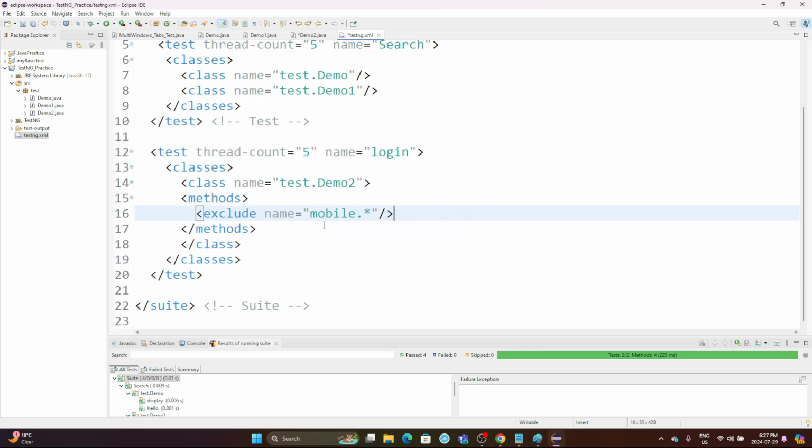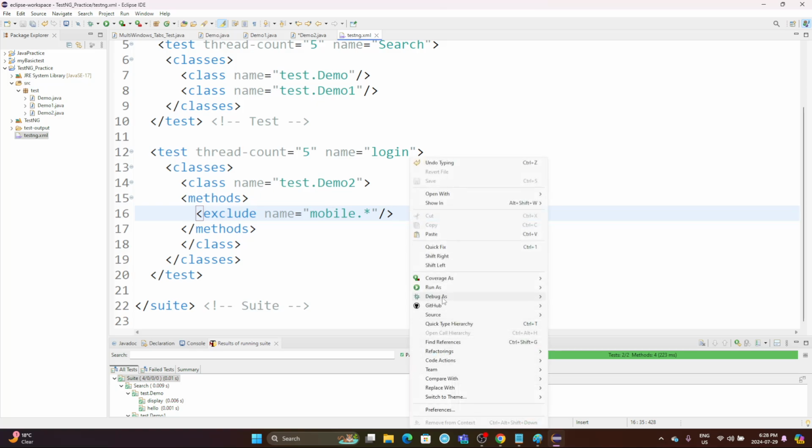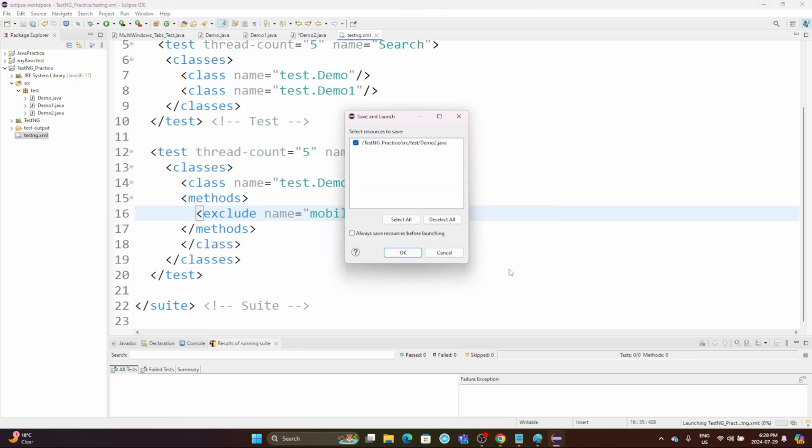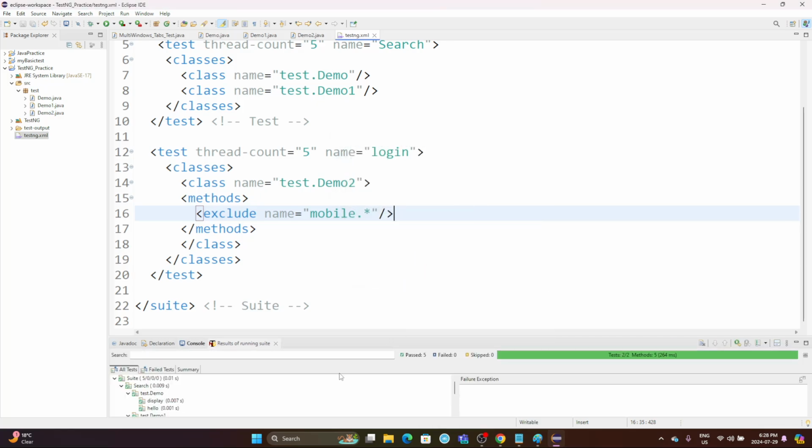So what will happen is it will exclude all the methods starting with mobile, whatever more name you might have on the different methods. That's why it's called exclude start. It means it will exclude all the methods that have the name starting with mobile. So we're expecting to exclude both of the mobile methods. Let's run it, save it. Let's see.